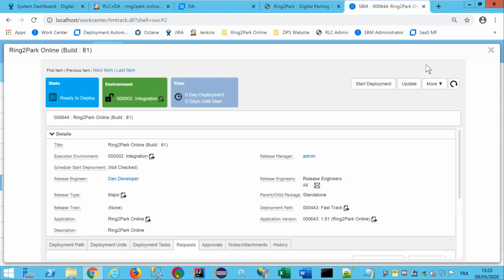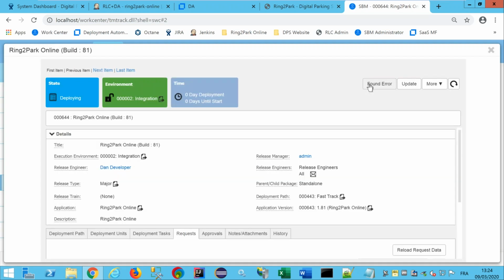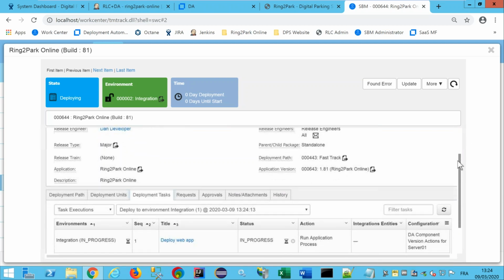Now, as release engineer, I have the required privileges to start the deployment. So I can just click here to start the deployment. When you start the deployment, it means that release control will run the deployment task associated with this release package. Do you remember in the deployment task, we use a runbook, and in this predefined runbook, there is already defined a call to deployment automation to deploy your application release.